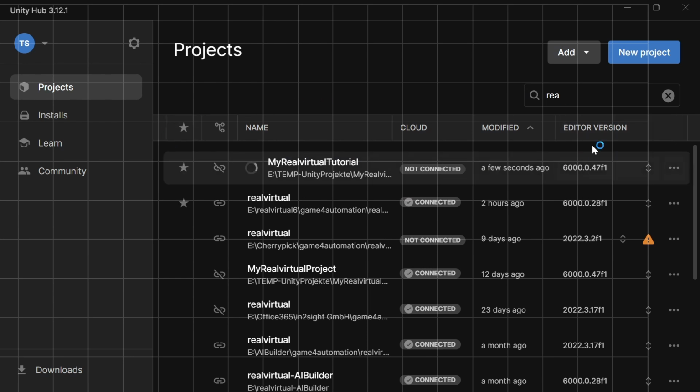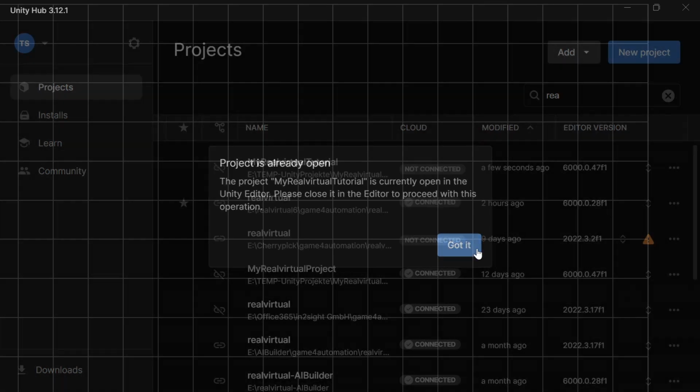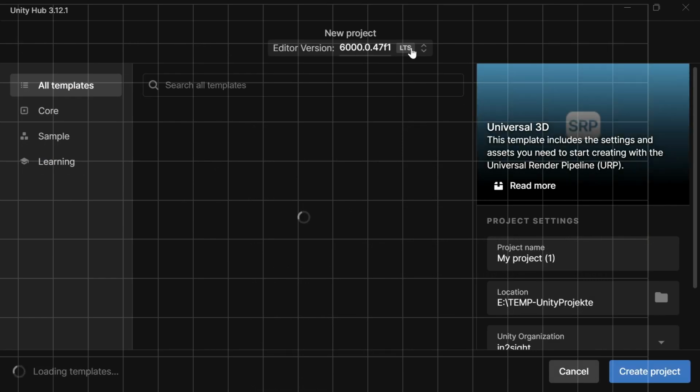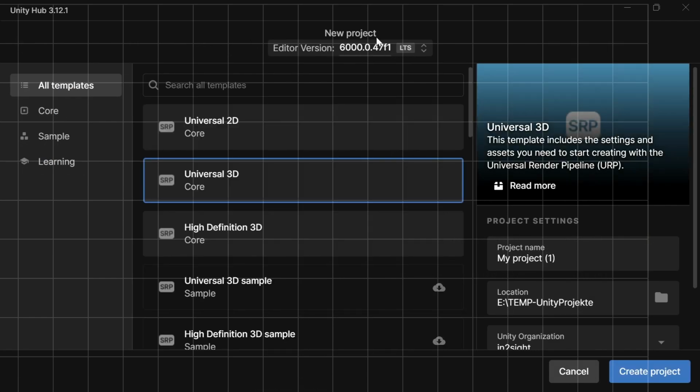After creating the project, you can select an editor version here. It's automatically created with 6.0.47 because under the new project, I selected my editor version. So always select the Unity 6 editor version before creating a new project.